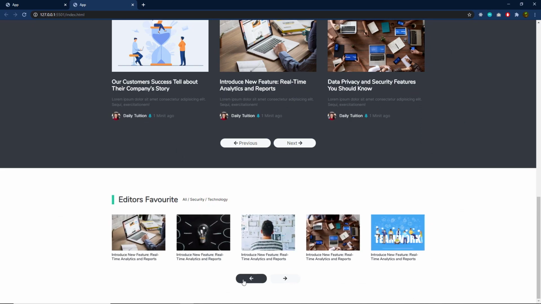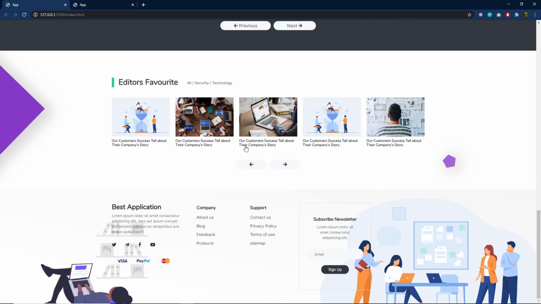Now this section is super easy, right? Now in the next section, I'm going to show you how to create this beautiful footer of this website. This is going to be the most beautiful footer I ever created. So let's see how to create this beautiful footer.